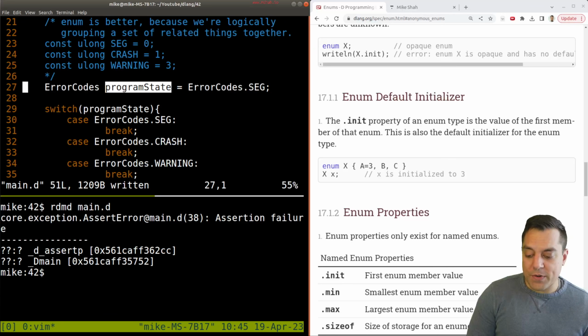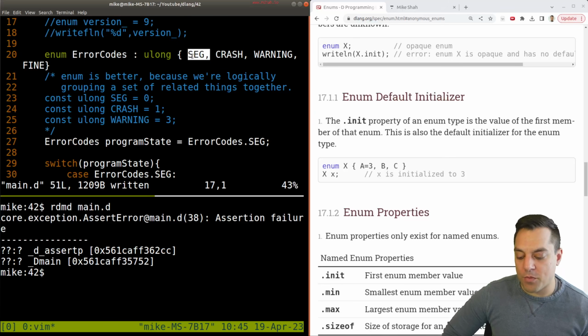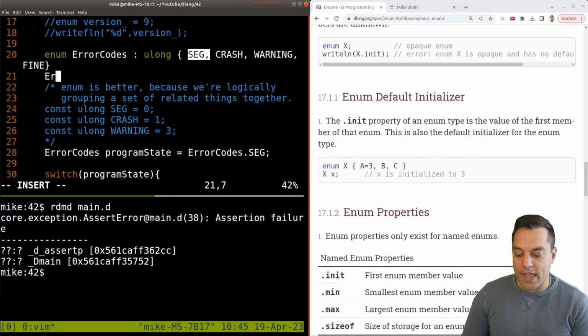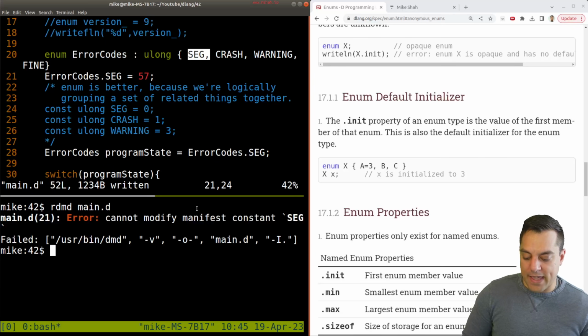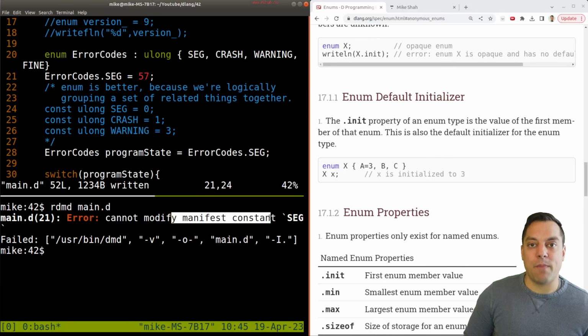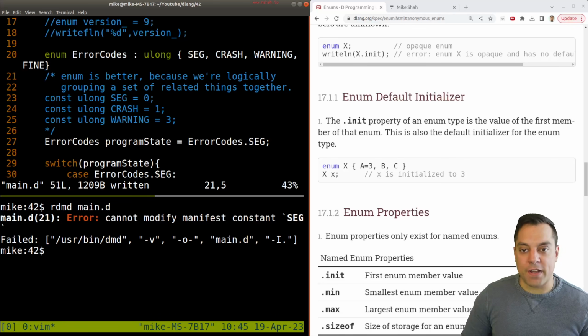Again, enums are related to this idea of immutability, meaning I can't change this value of seg to 27 while the actual program's running. Let me show you that. If I try to say errorcodes.seg equals 57 now, that's not allowed. You can't modify this manifest constant, this thing that is created at compile time.